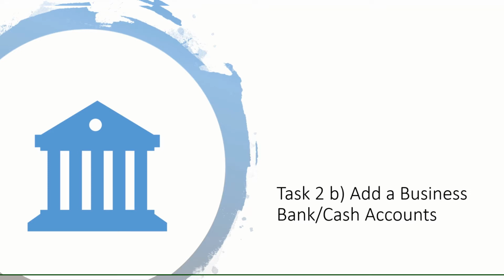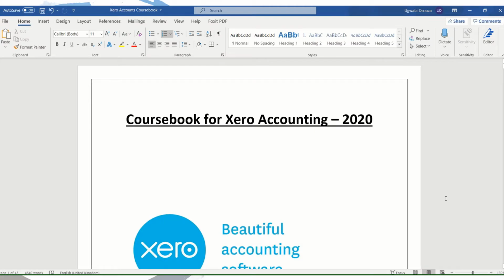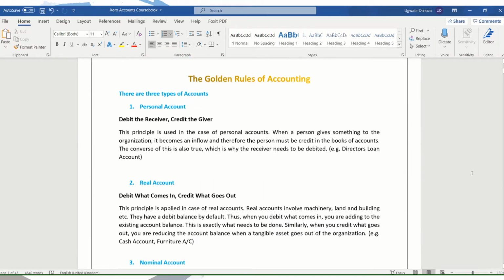Task 2B, add a business bank or cash account, for example, petty cash or credit card accounts. So how the course book is going to connect with our Xero course. Let me take you to the course book. This is the course book which is in line with your Xero videos. The course book starts from here.